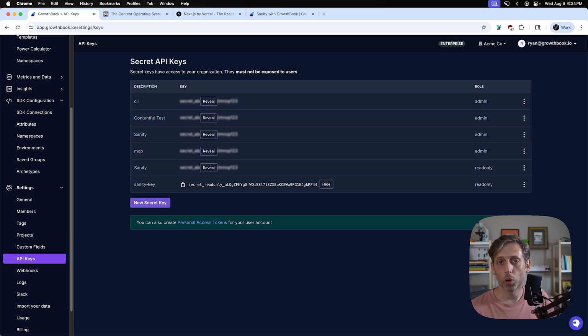That wraps up the GrowthBook portion of the configuration. To recap what we did, we created an SDK connection, which we'll see how that works in future steps. We created a feature flag and an experiment. So now we have an experiment running. It's not running anywhere yet. We'll change that. And then we also got an API key to use with Sanity.